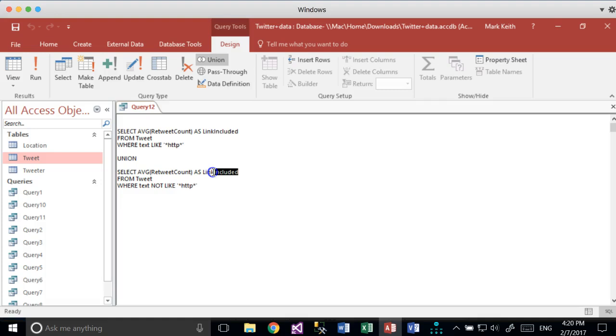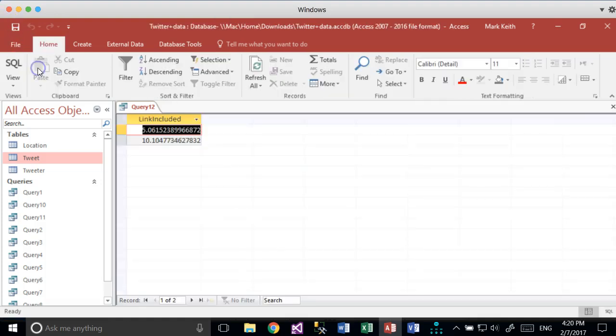So, sorry, let me change this to as link included, or as not included. There we go. So sorry. Okay, it uses the header from the first one. See how that one overwrote my link not included for the second one? But this is the results of the first one here that we did, and that's the results of the second one.